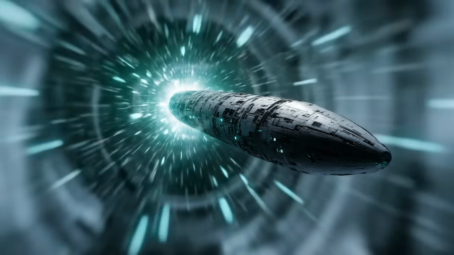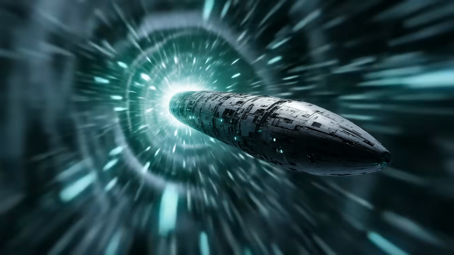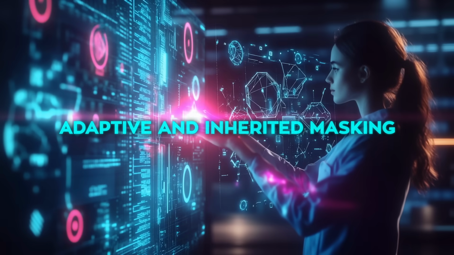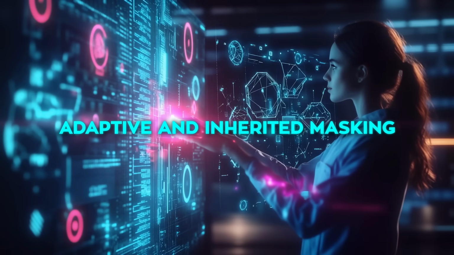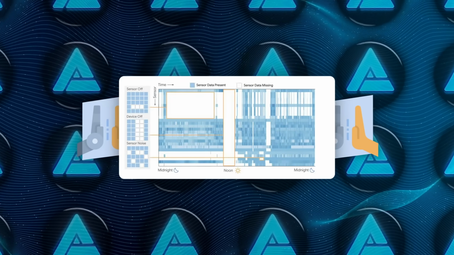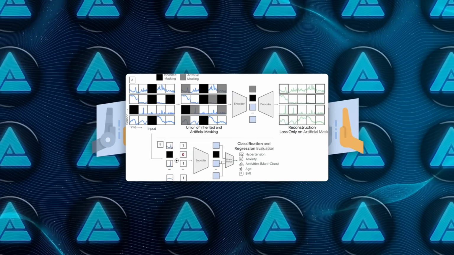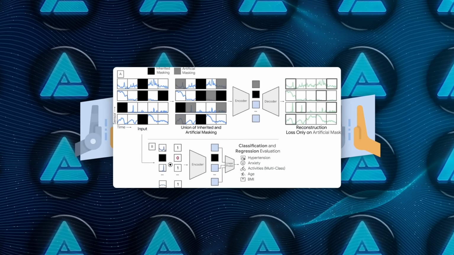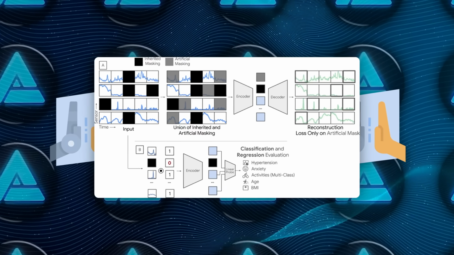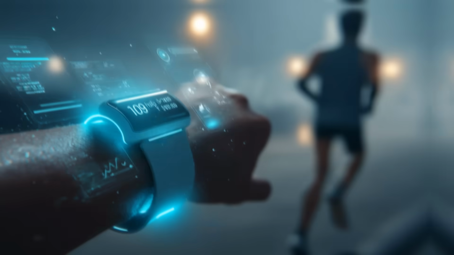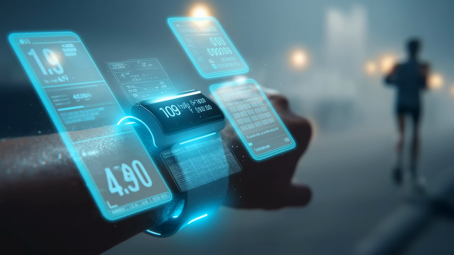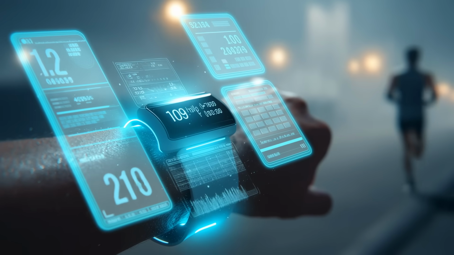Instead of fixing the missing parts, their approach embraces the mess. They built a system called adaptive and inherited masking, or AIM. Here's what AIM does. It first marks the parts of the data that are truly missing, that's the inherited mask. Then it also randomly hides some of the working data to train the model how to recover it, that's the adaptive part. This combo teaches the model to deal with both real gaps and artificial ones.